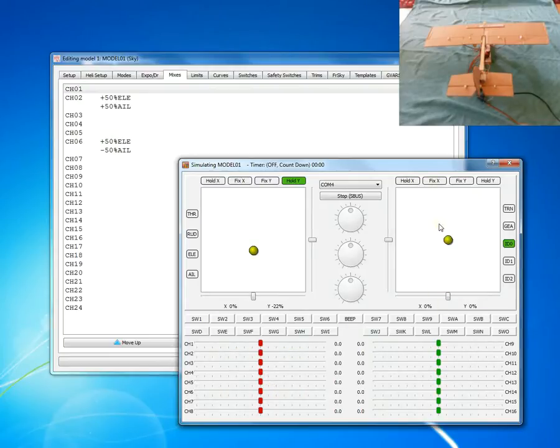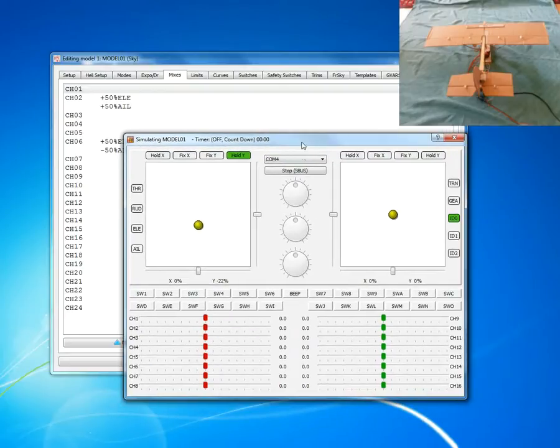Another similar mixing is the V-tail mixing. We just use rudder instead of aileron, and you have a V-tail mixing. So that was the add. Next we will see how to work with multiply mixes.